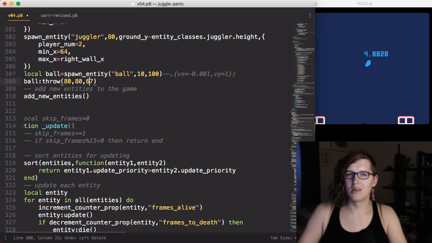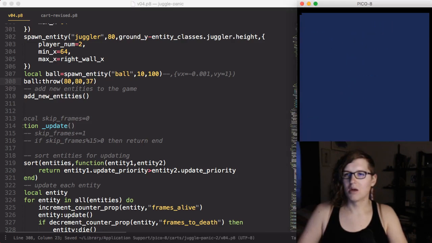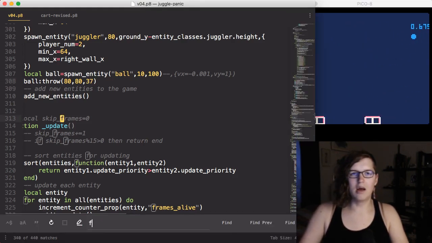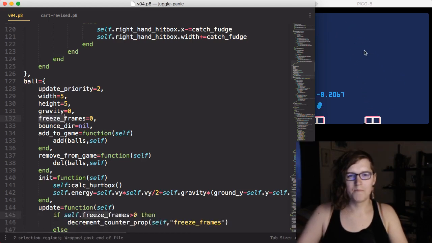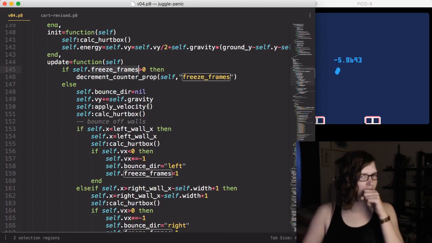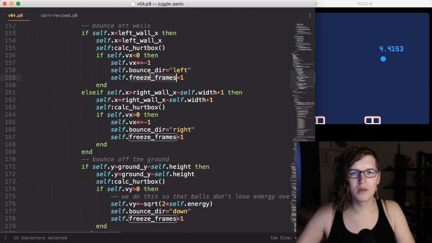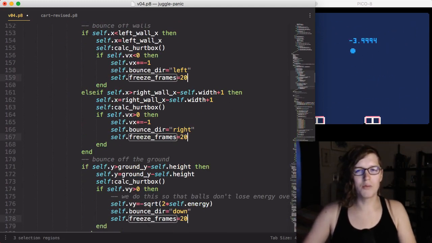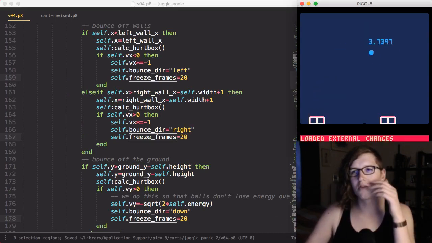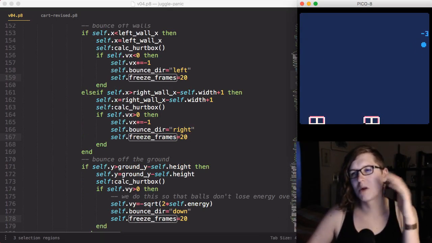Okay. Speed I'm at. Let's get those freeze frames back. I have the freeze frames in because I think it might give it more oomph if the ball freezes for a moment when it hits the surface. But I might be wrong about that.